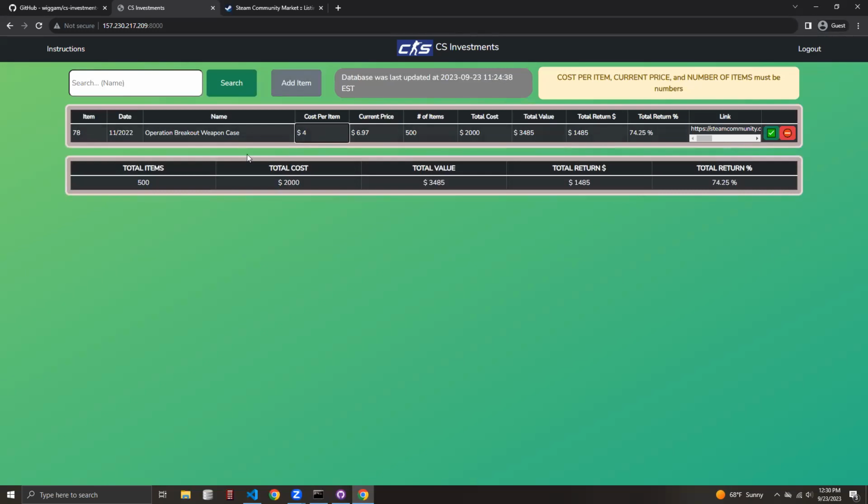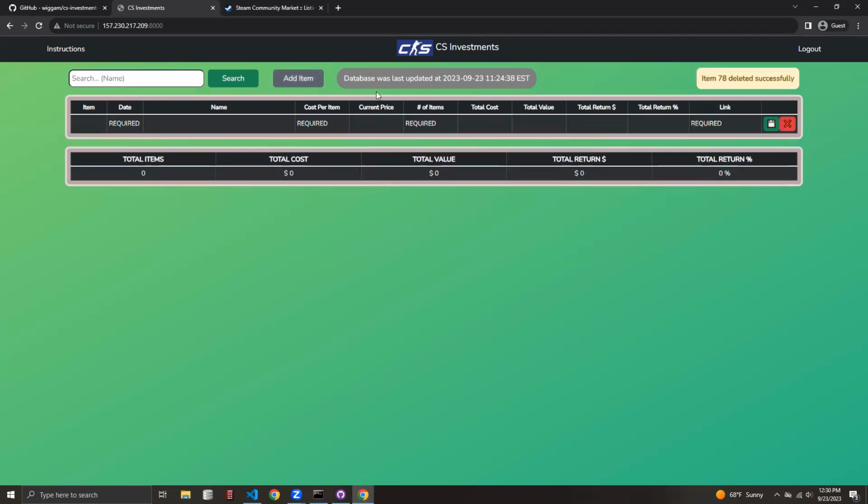If we want to delete this item, let me just copy this. We'll press this red button, which will delete the item. We'll add it back. Cost per item, we did 4.